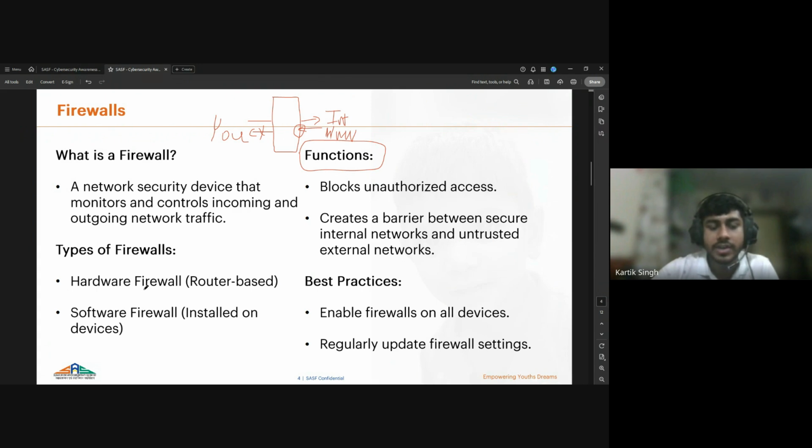Now there are two types of firewall. One is router based. You can set it up in your router by adjusting the configuration of the firewalls. Another is software firewall. Software firewalls are installed on devices which will allow you more control over the firewall, where you can set according to you what are the websites or what are the connections that you want to allow to connect and that you don't want to allow to connect.